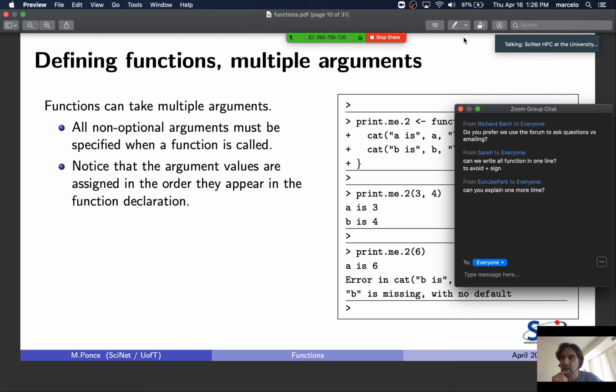Can we write all functions in one line to avoid the plus sign? You could, but I will strongly recommend against doing that, and the reason is clarity. If you are trying to follow the example, you can write the function in one line and put semicolons after each of the things, but I strongly recommend against doing that for clarity's sake.